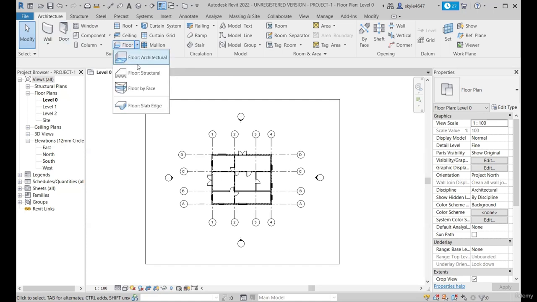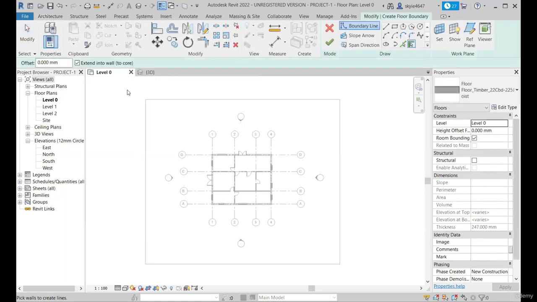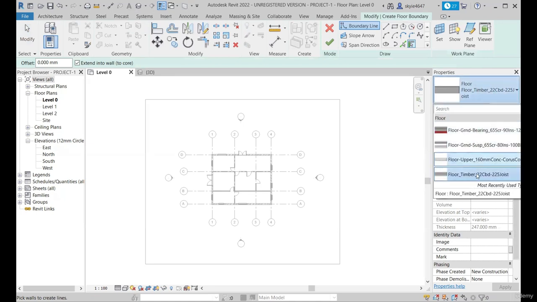So you can just select this drop down and you can find there is Floor: Architectural, Floor: Structural, Floor: Slab Edge, and Floor: Floor Base. So we are just dealing with architectural parts. So for now, we'll just select the architectural type of floor. On selecting this floor, you can see here in the Properties palette, you can select the type of floor to be used.